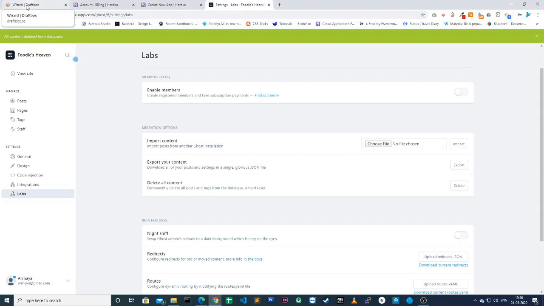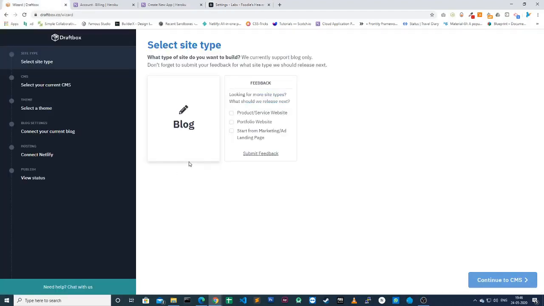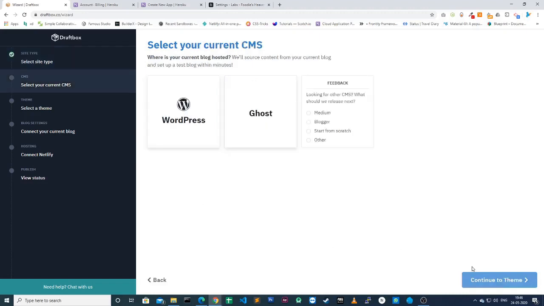Go to Draftbox. I hope you have signed up and logged in. You are greeted with this interface. This is Draftbox wizard, which takes you through the process of connecting Ghost CMS and generating a static front end for your site and deploying it on Netlify at the same time. So click on blog. Right now they only have blog option. Continue to CMS. You can choose WordPress or Ghost. Right now we are doing it with Ghost. In the next video I will come up with WordPress. Click on Ghost. Continue to theme.